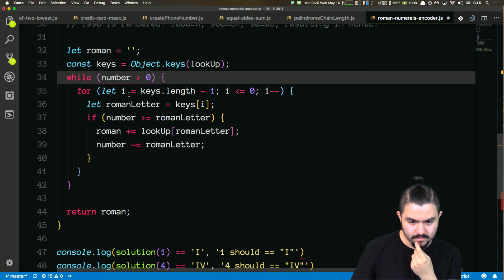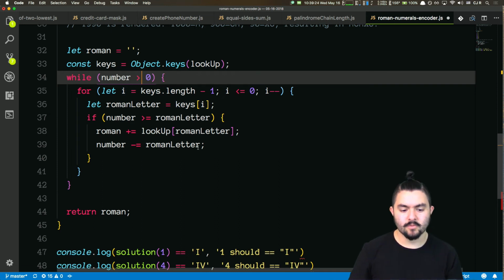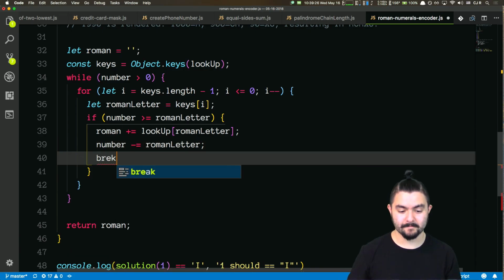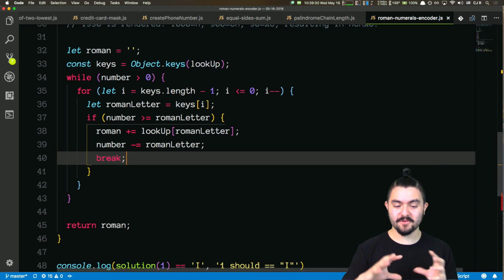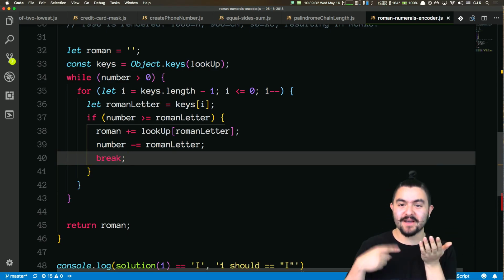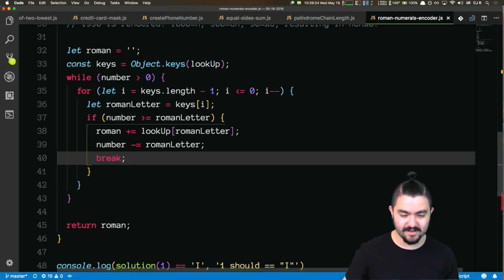Oh. We need to break right here. Because we just appended a number, we're going to break out of the for loop. Because otherwise it kept appending more and more. I think.